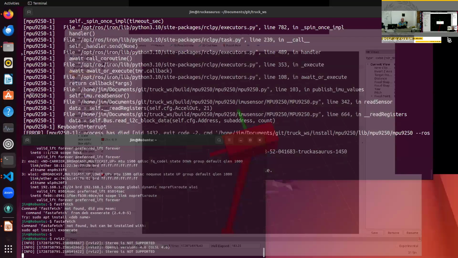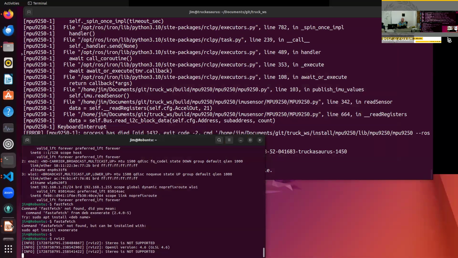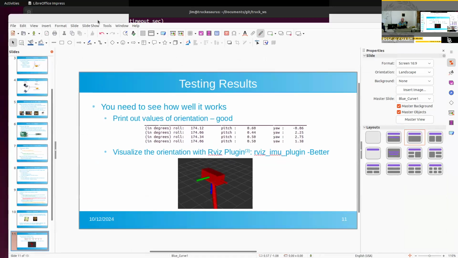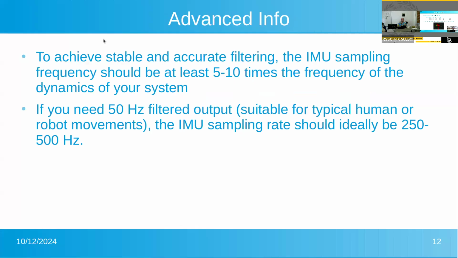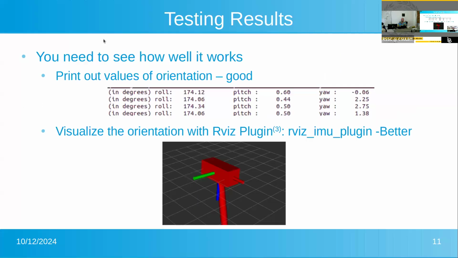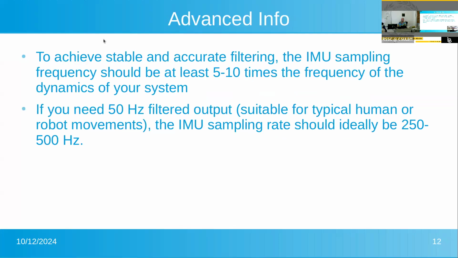It took a lot of time, a lot of effort to get to that point. Now, the next slide. So that's testing. Now for any questions, or actually you had a question.